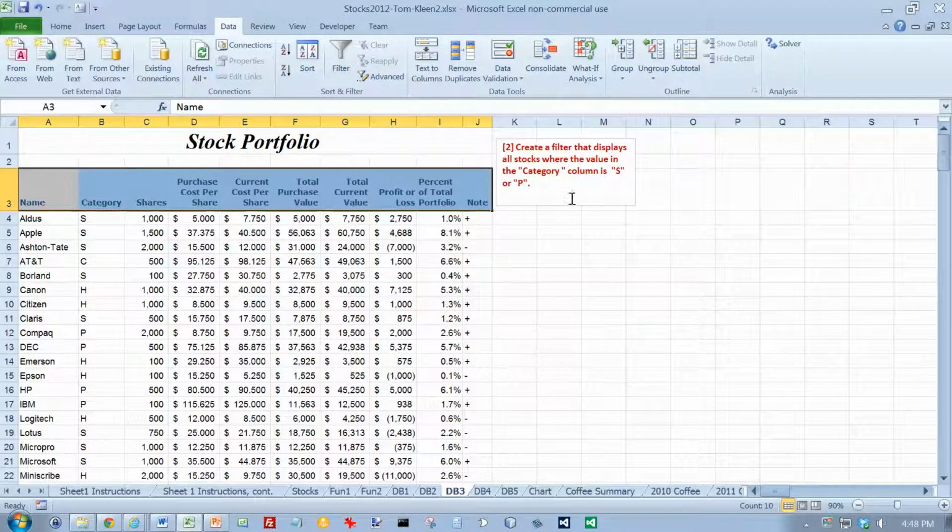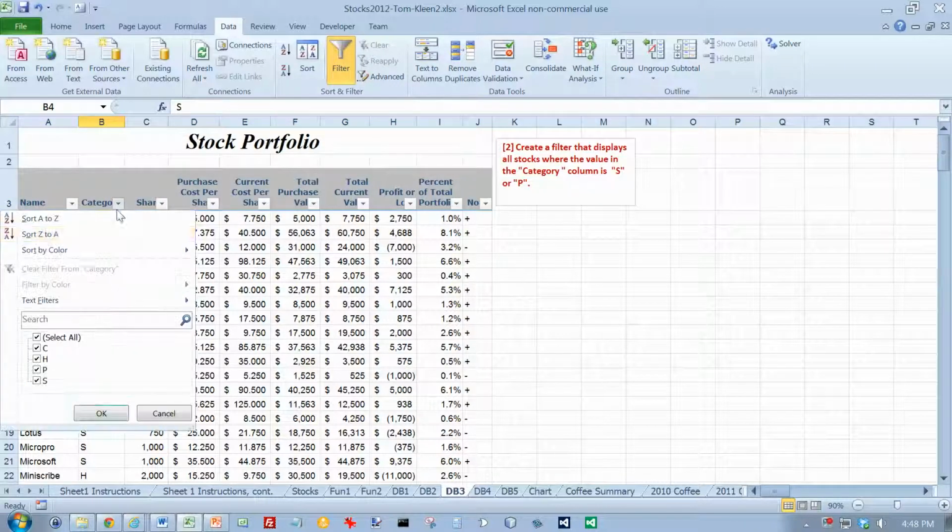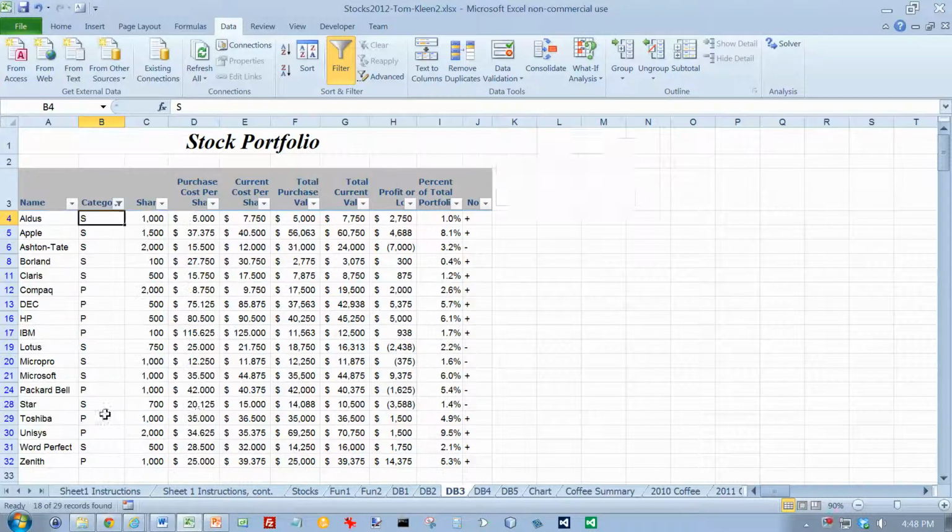DB3, create a filter that displays all stocks with the value in the category column as S or P. So that's this column here. And I'm going to do a filter again. And when we're testing for equality, you just do the check boxes. And I want S or P. Click on OK. And that takes care of that one.